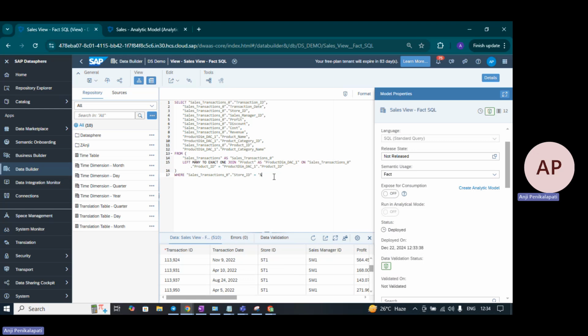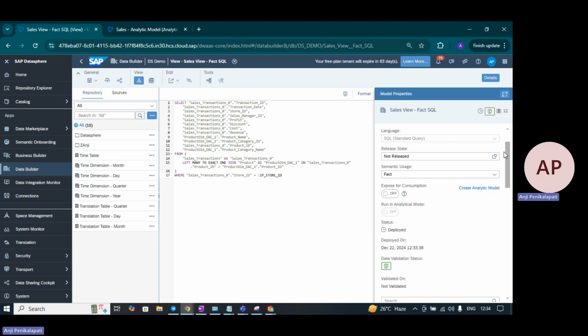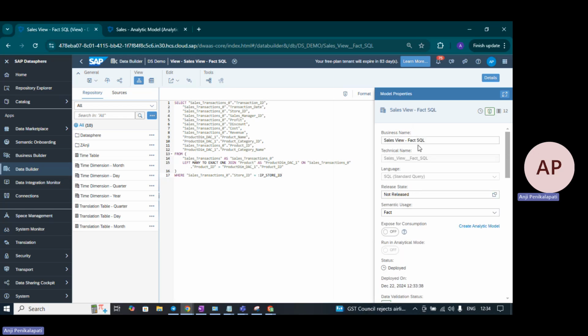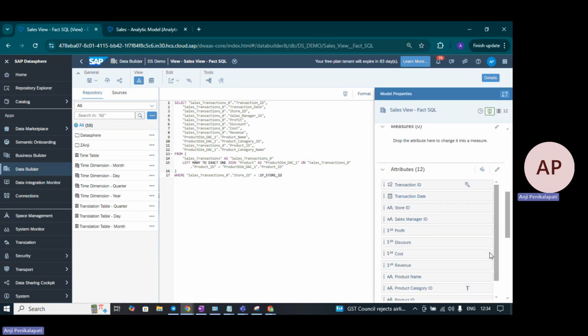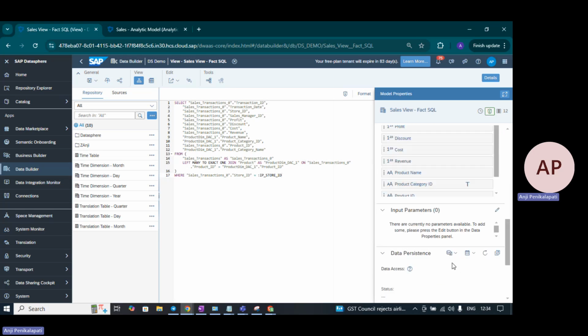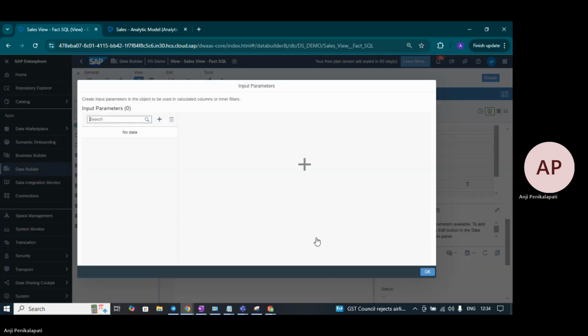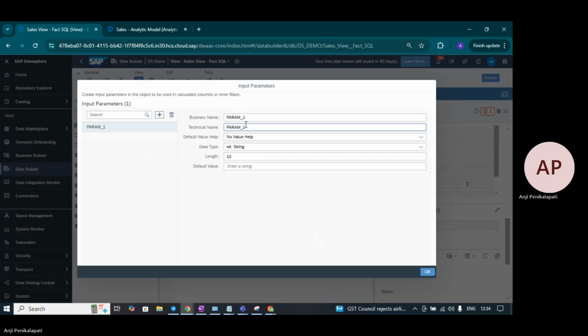I think when we are giving an input parameter, we need to create the input parameter first, because we have created the input parameter for the other view, not for this SQL view. Let's do one thing. Let's go and create an input parameter. I will give store ID, parameter as store ID.